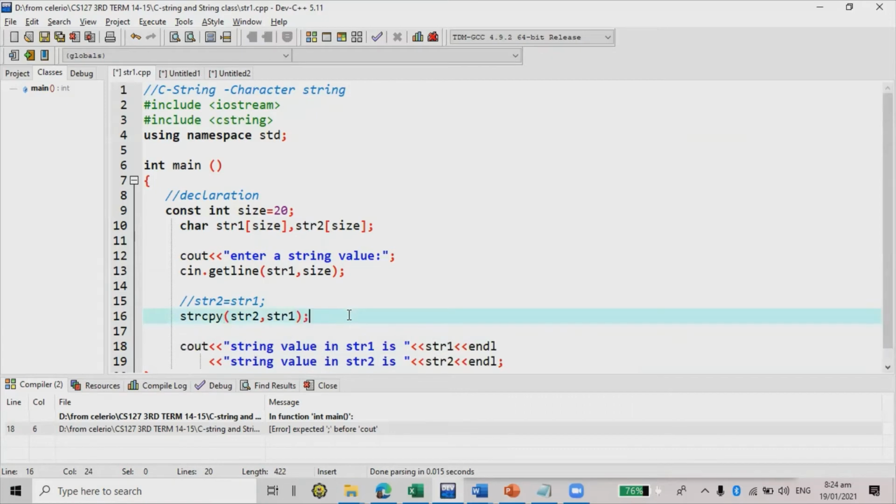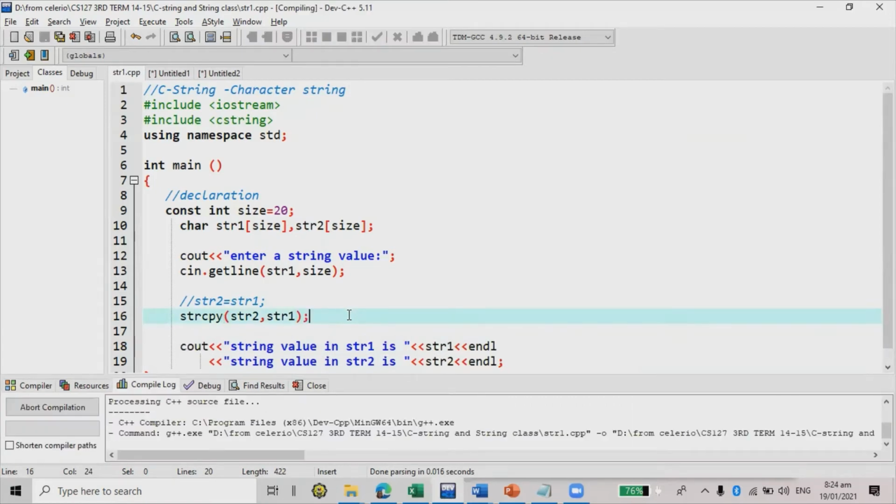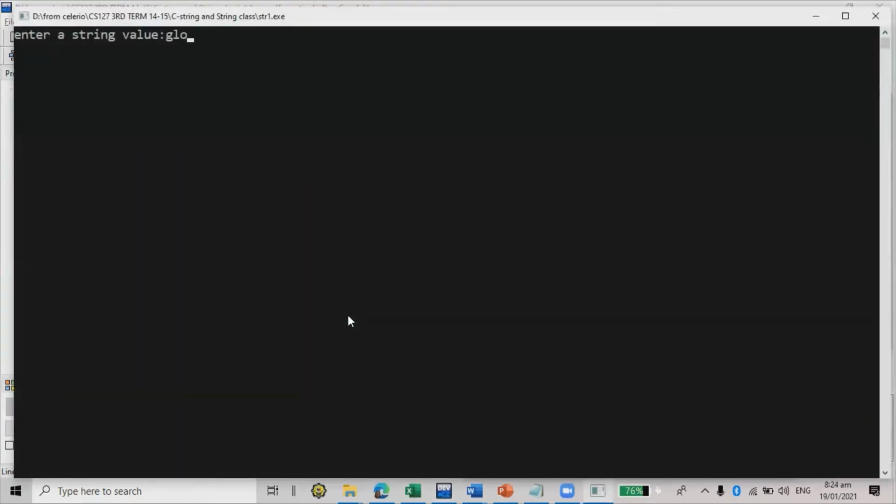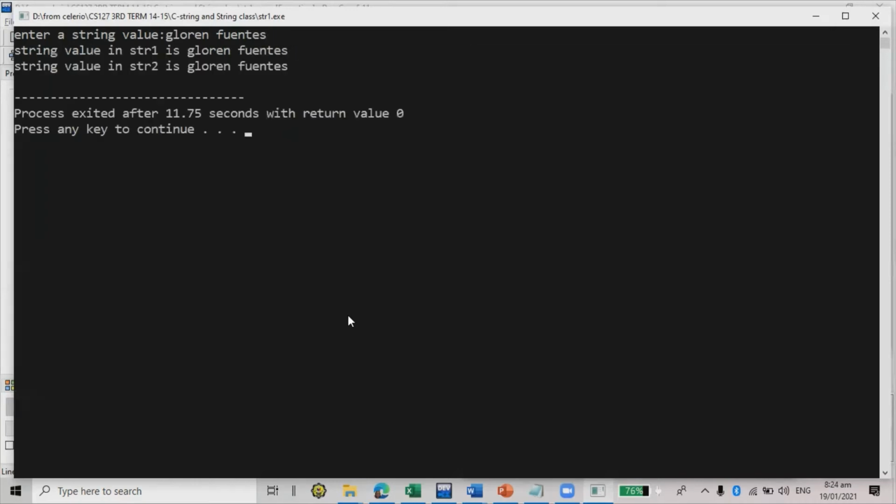Sorry, semicolon. Let's run the code. So, for example, again, Gloren space Fuentes. And I want to copy Gloren space Fuentes to str2 since this value will be assigned to str1 variable. So, string value in str1 is Gloren Fuentes and string value in str2 is Gloren Fuentes. So, that is strcpy.